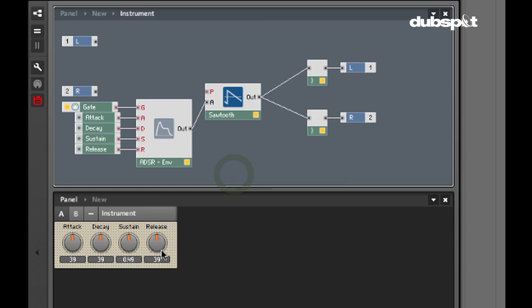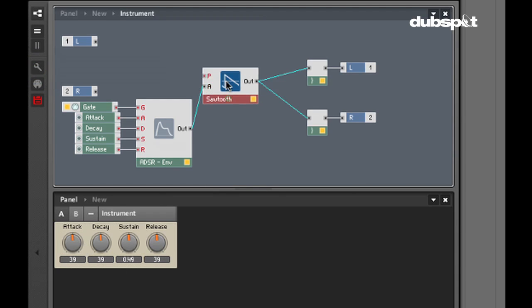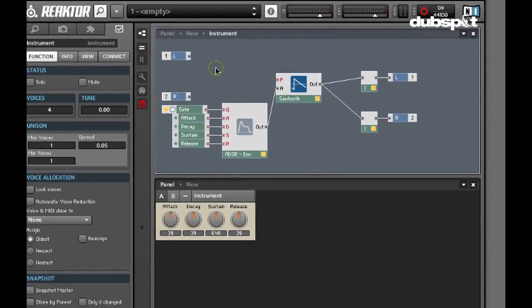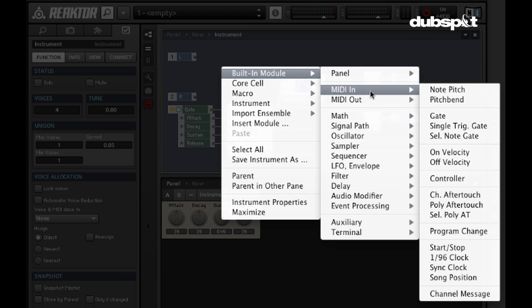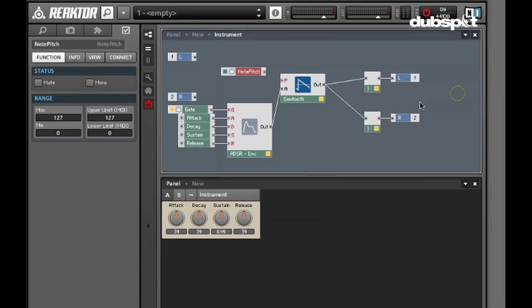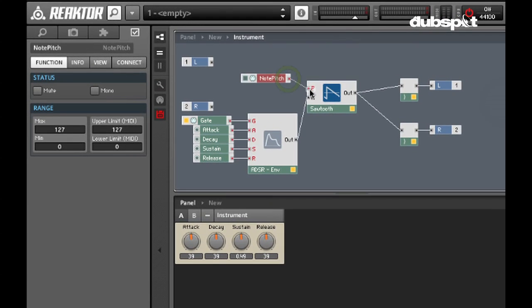All right, now that we've got our envelope in place, let's address pitch, okay? So P stands for pitch. It's going to want a MIDI note number. So I'm going to right click, and I'm going to go to built-in module, MIDI in again. And we're just going to grab note pitch. Simple. There we go.